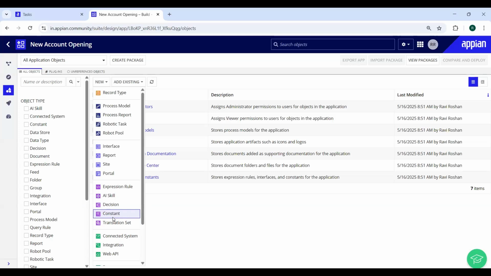In Appian, we have certain functions where we need to pass a proper type of input. So for that, we need a constant, because a constant can be created as a type of text, integer, boolean, folder, document, process model, anything. You can create a constant for anything. And the translation set is a part of AI skills, which we will not be touching.